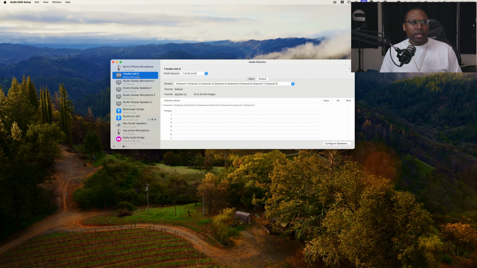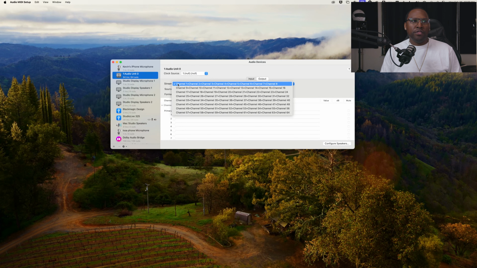So once you plug in your Ethernet cable to the PreSonus StudioLive mixer, you're going to need to wait a few moments. It doesn't just pop up immediately, but give it about 10 to 15 seconds, and you'll see this audio unit 0 pop up. Now, you're going to want to leave the clock source alone, though you could pick the Mac system clock. I leave it be. And then your stream is going to be channel 1 through 8.